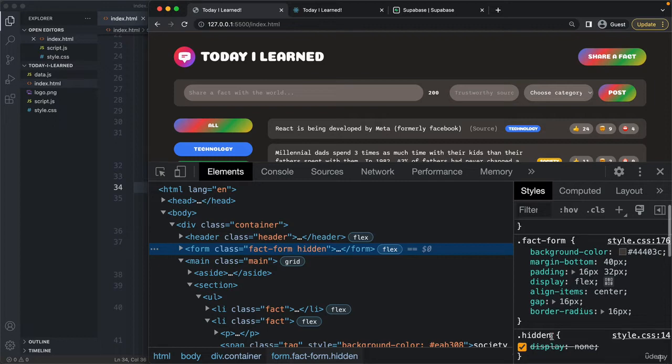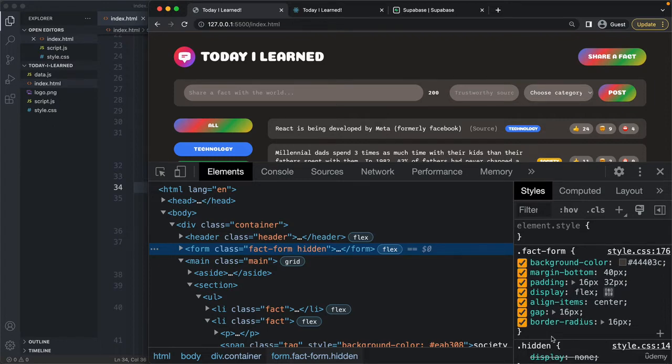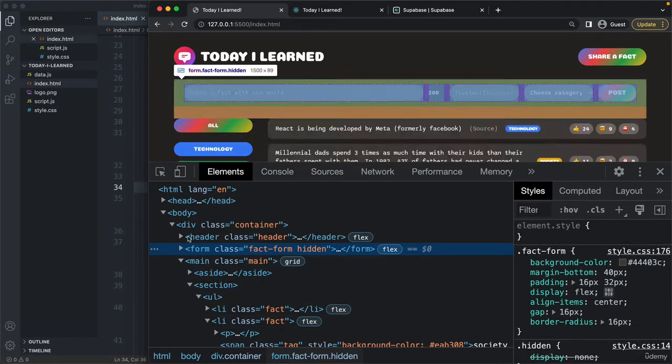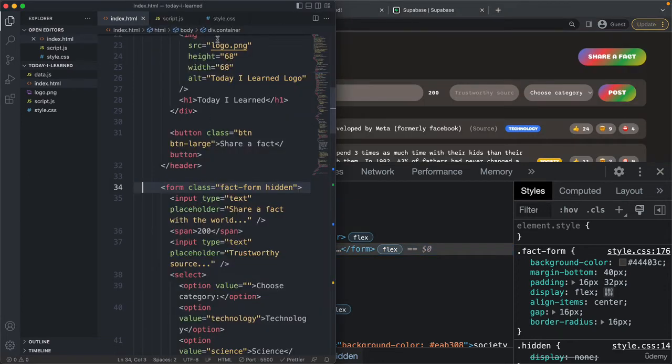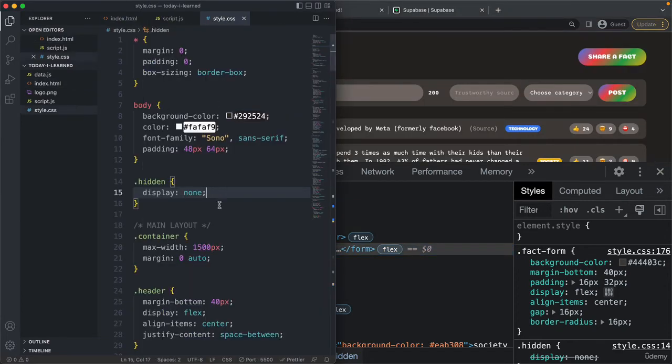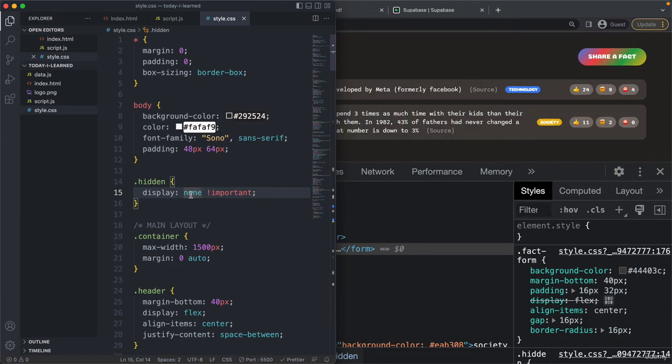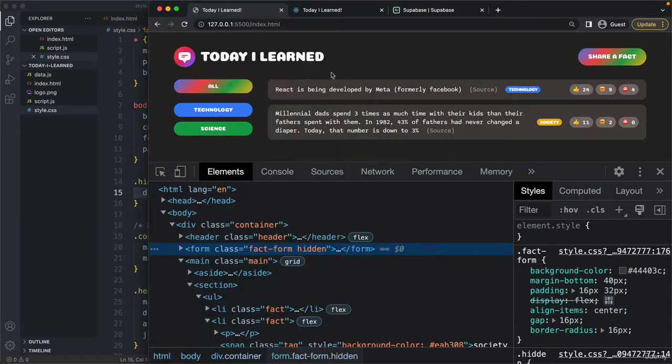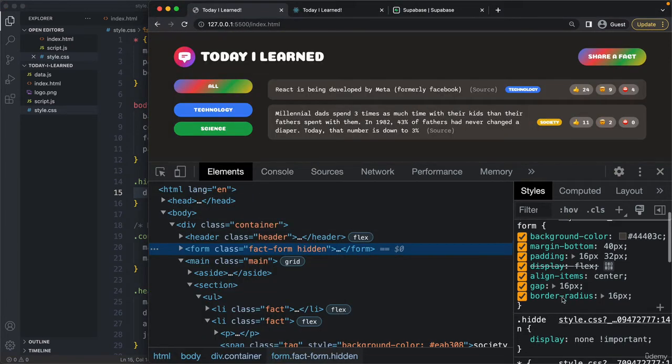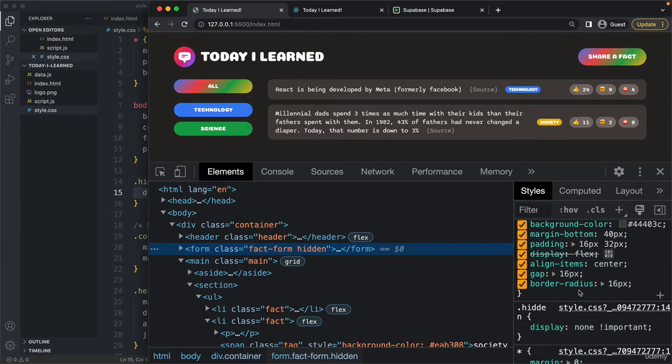here. All right. Now we could solve this in different ways, but the easiest one, which we should really not abuse and only use very occasionally, is this one. So we can write important, and then this style will always take precedence over all other ones that are also applying. So if we give it a save again, then you see that the form is gone and that now this display none is applying and no longer the display flex.